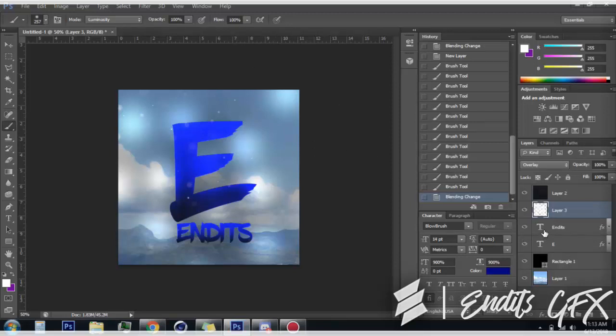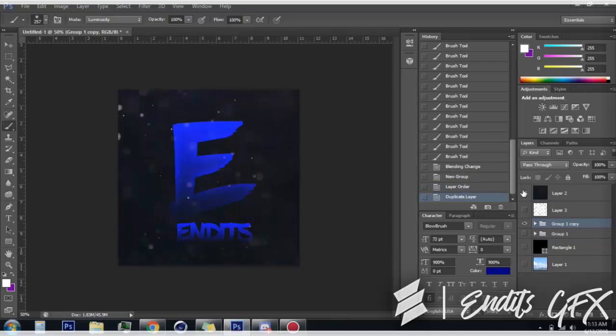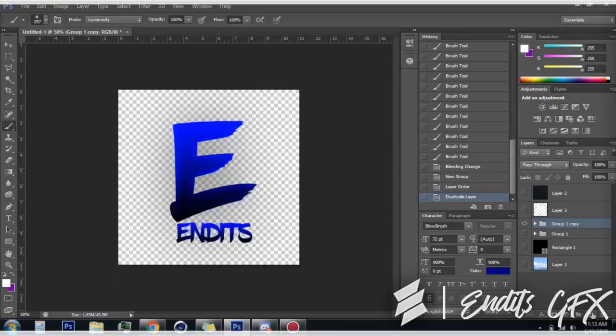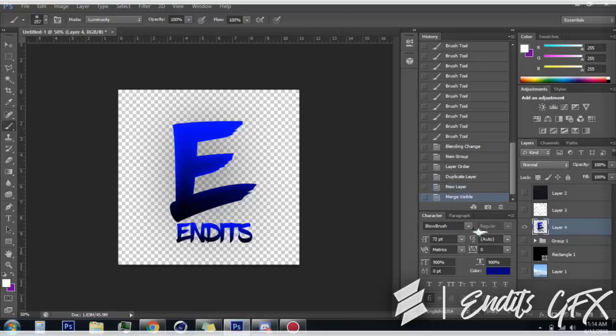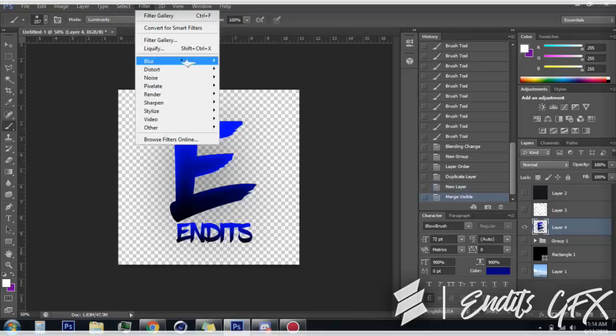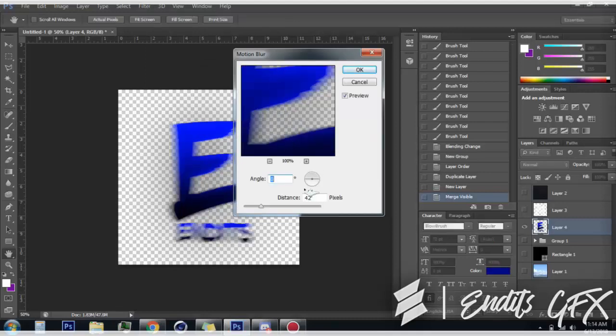Another thing you can do is get the text layer, then you want to shift and then put it in a folder and Control J it, then hide all the other layers. And then you want to get a new layer and then merge visible. And then another thing you want to do is go to blur and then go to motion blur, and then set it at anything you want. I'll set mine to 50.